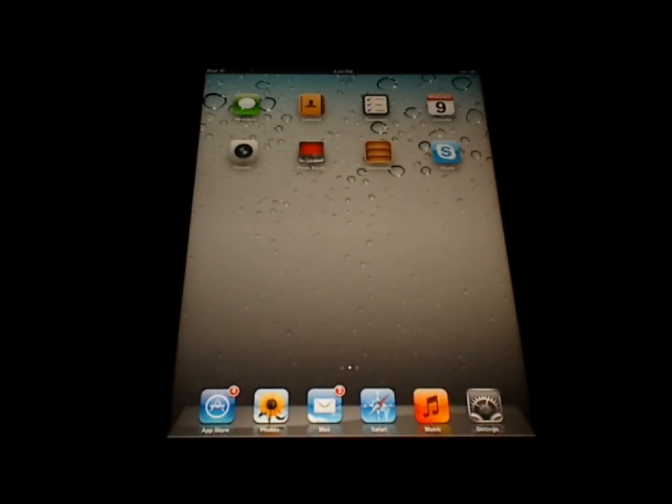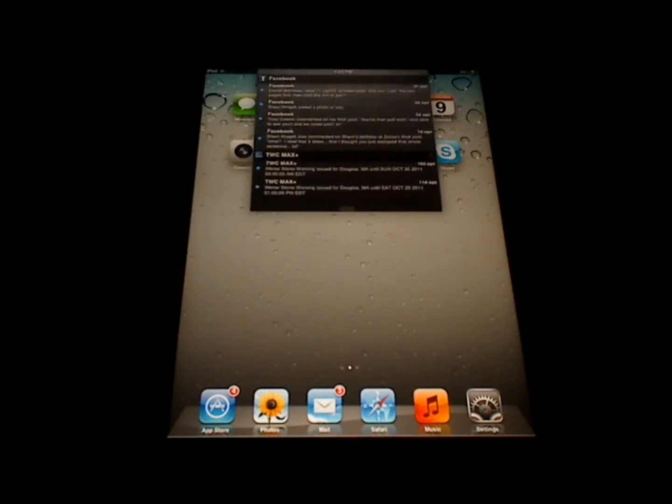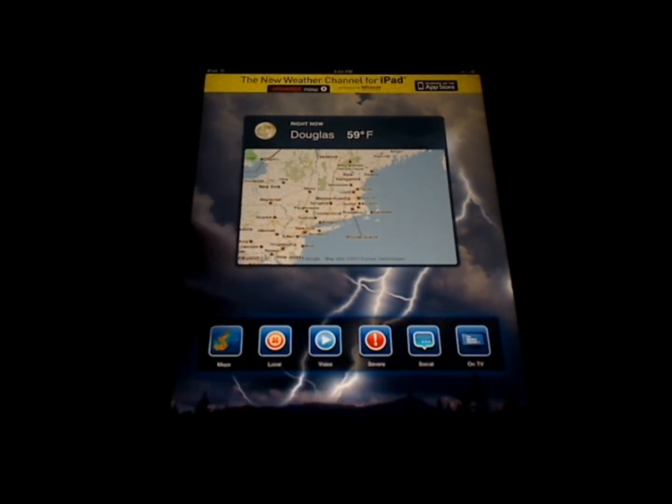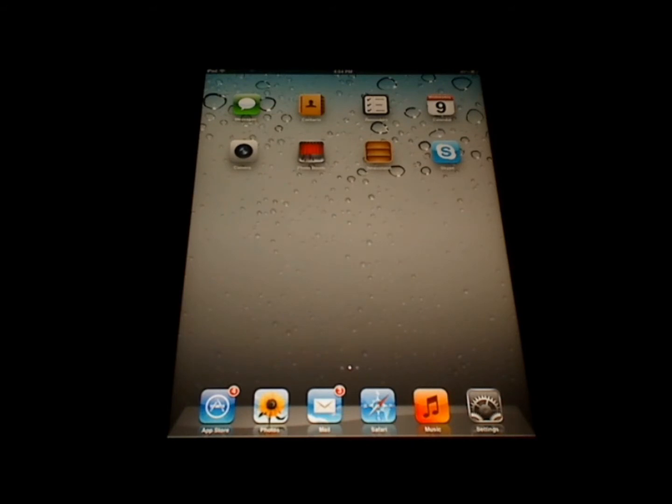What do you do if a notification popped up right in the banner here and you didn't touch it right away? Well, you can always touch and slide the notification bar down, and all of your recent notifications appear here in the notification center. You can touch one of them and it goes to the application that notified you. And that is how you view recent notifications.